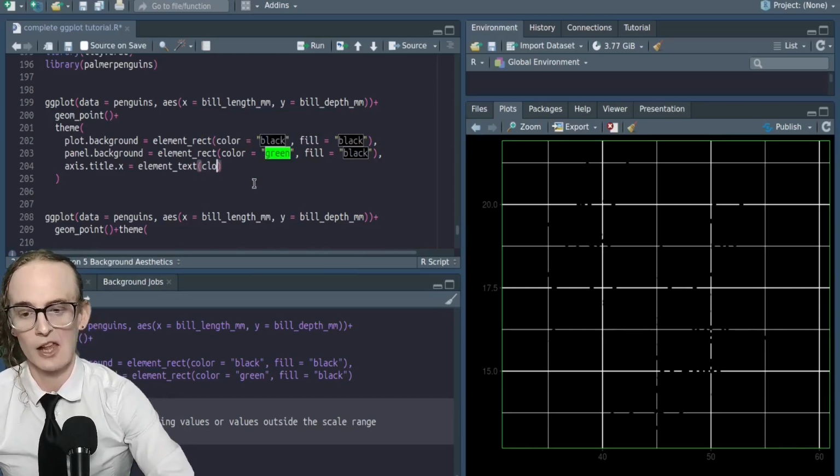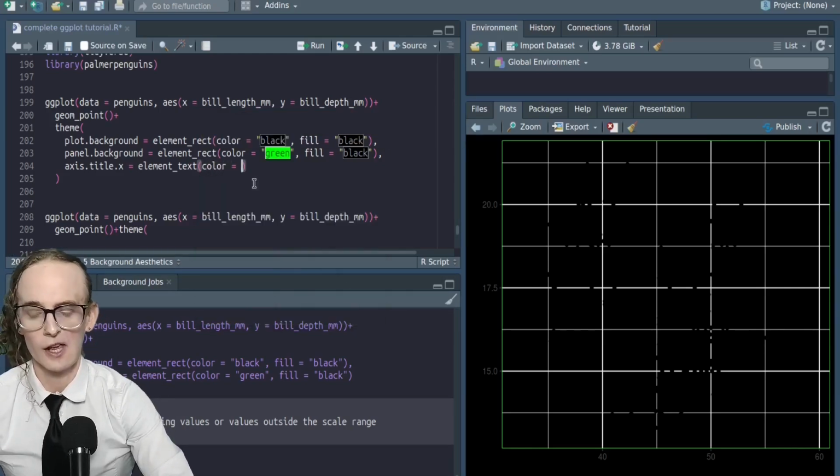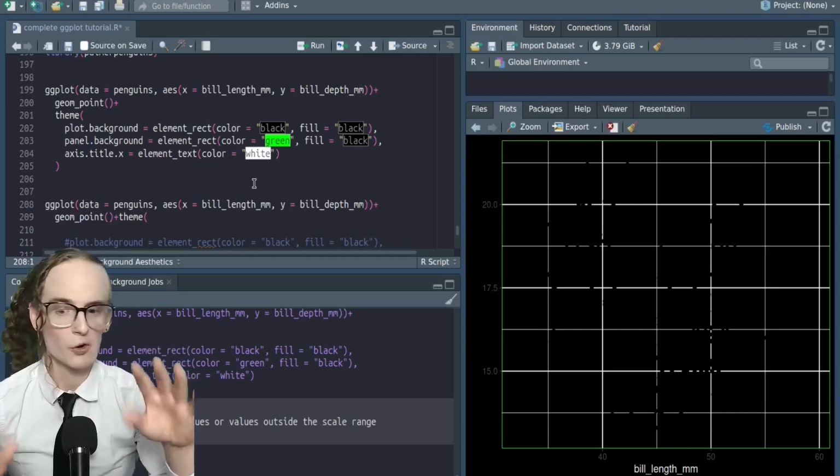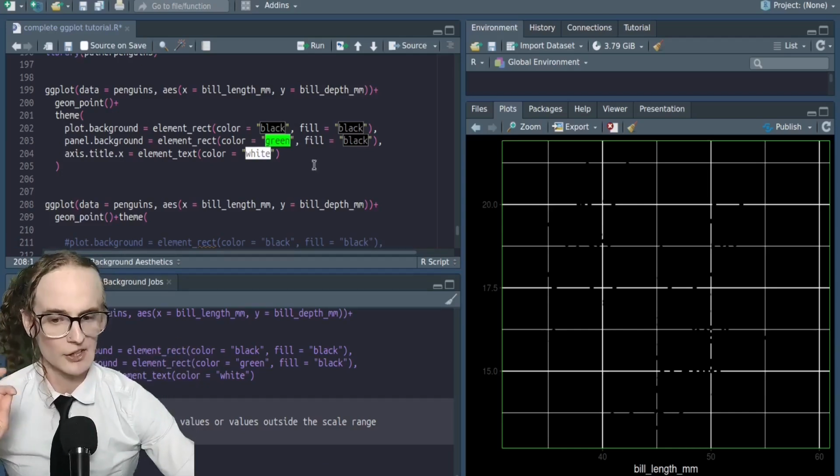And we're going to go with color, C-O-L-O-R, and let's go with white. Again, keep in mind, you can make this whatever you want. You can make it purple. You can make it orange. It doesn't matter. Okay, so that's a little bit of progress.